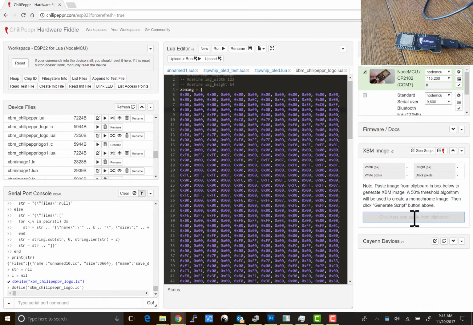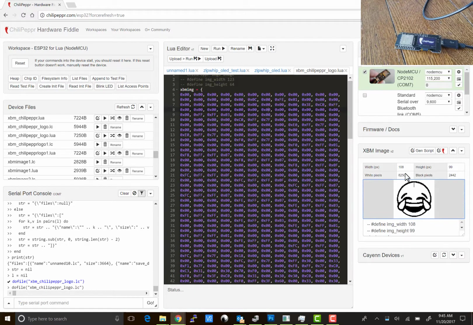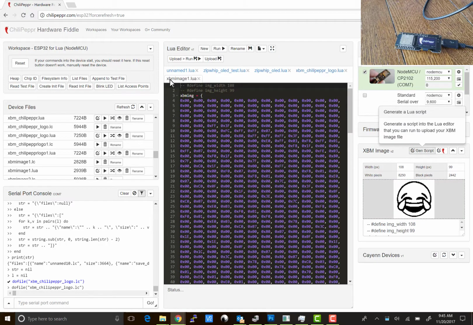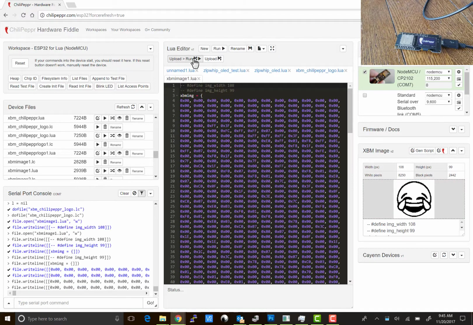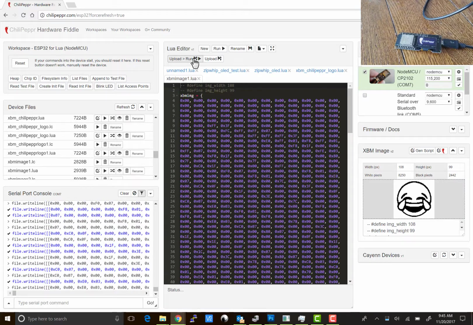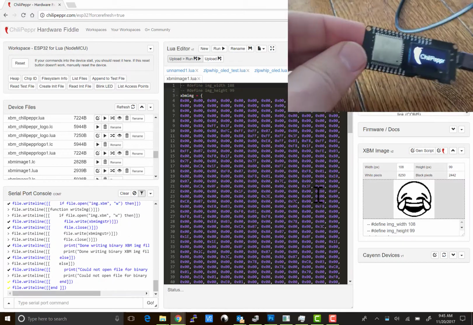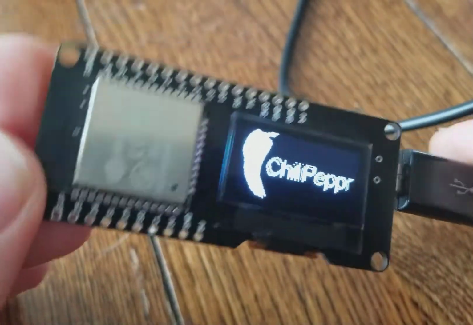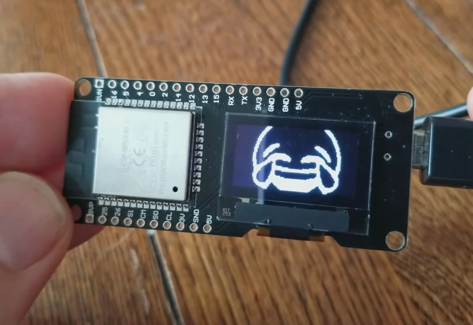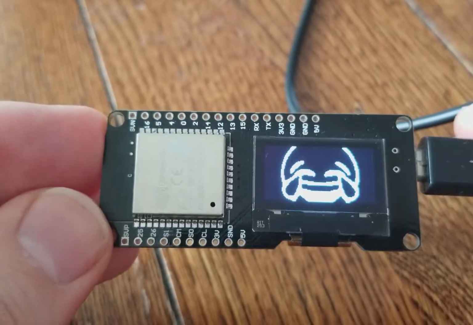This is pretty cool because you're just grabbing anything off the web. Notice it's 108 by 99. I'll generate the script XBM image one, and I'll upload and run it. My display is only 128 by 64, so it will get cut off, but it's still a pretty good example of how you can paste any image off the web. And there we go, there's our emoji.